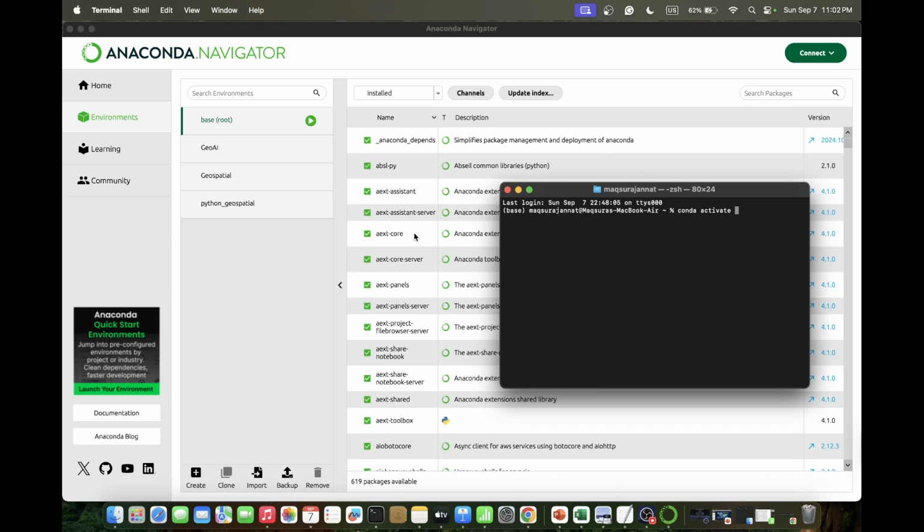So just put here GeoAI. In this GeoAI environment, I already installed all of the Python packages which I need for different types of AI-related work for geospatial. Okay, so I simply press enter. You can see now it shows GeoAI. Now I have activated this environment and I want to open my Jupyter notebook.